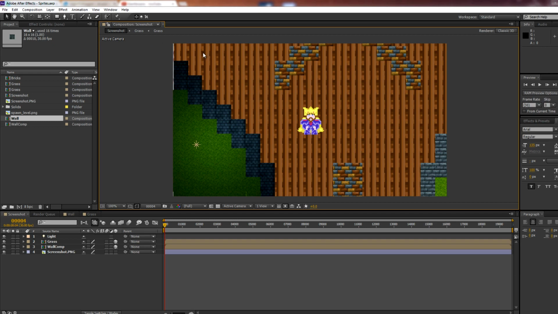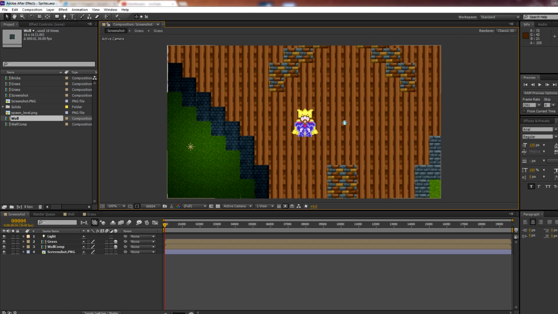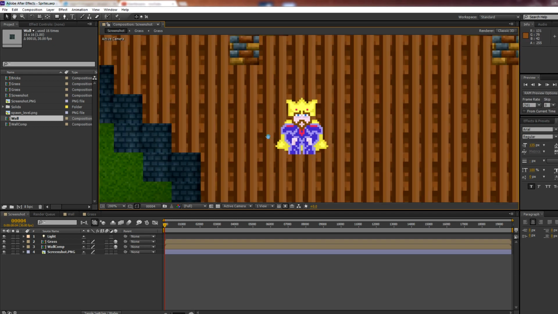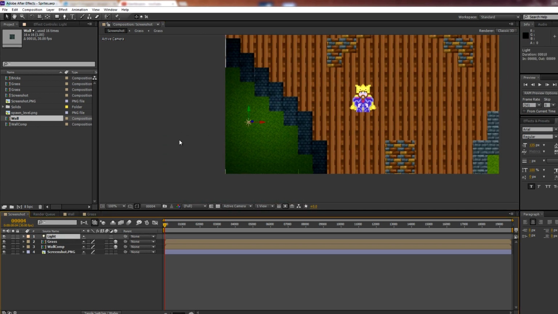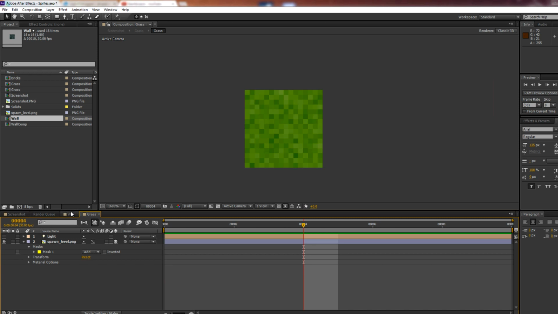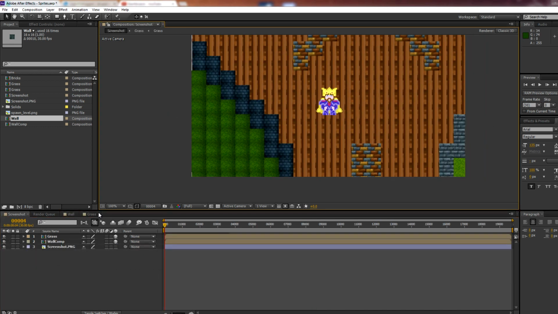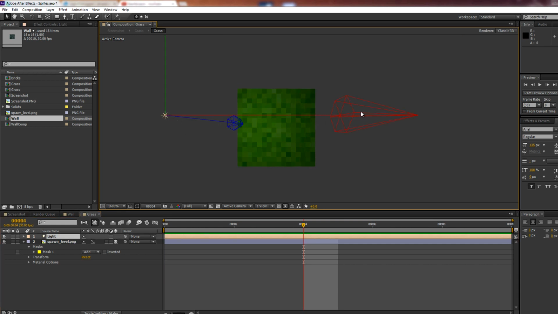Last time we took a look at creating sprites in After Effects, and today we're going to continue that. We created a pretty nice looking grass texture. Let me get rid of this light because we're clearly not going to use it, and let me enable the lights back on the wall and the grass. Let's first of all adjust these slightly, get them back to what they looked like before.